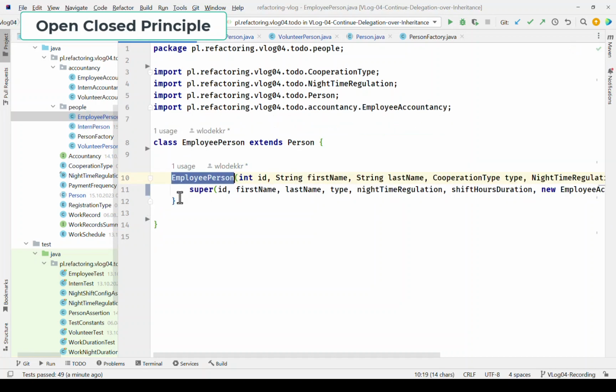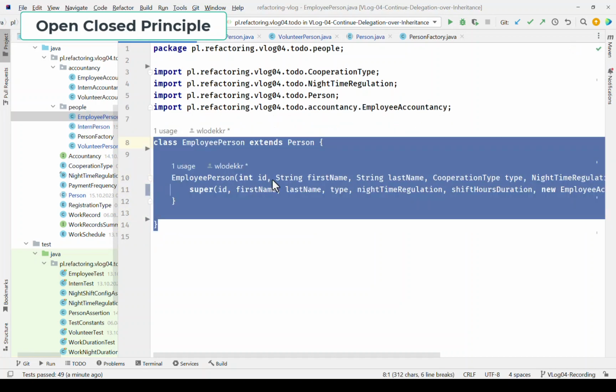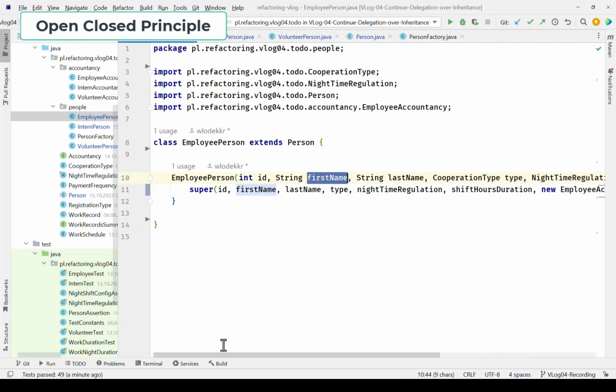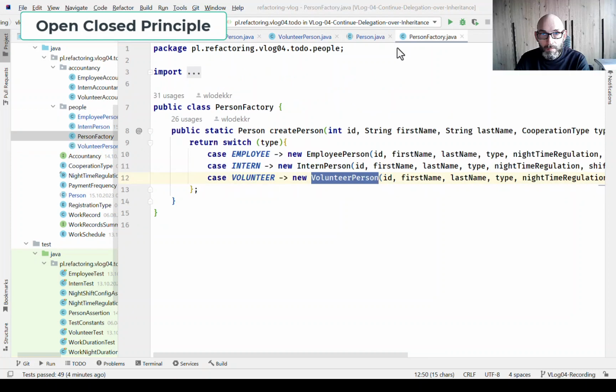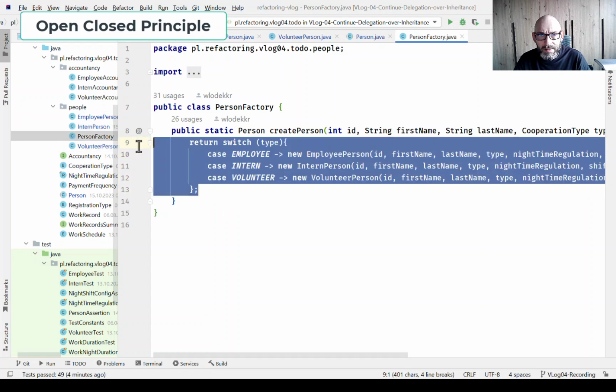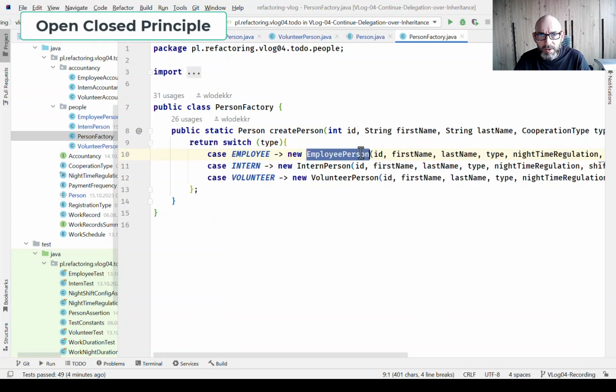And this one also, as you see, contains nothing else but sole constructor. It looks like it is time to get rid of these 3 subclasses. Collapse hierarchy. In order to get rid of these 3 subclasses, I need to just stop using them. They are used here. Employee person, intern person, volunteer person.